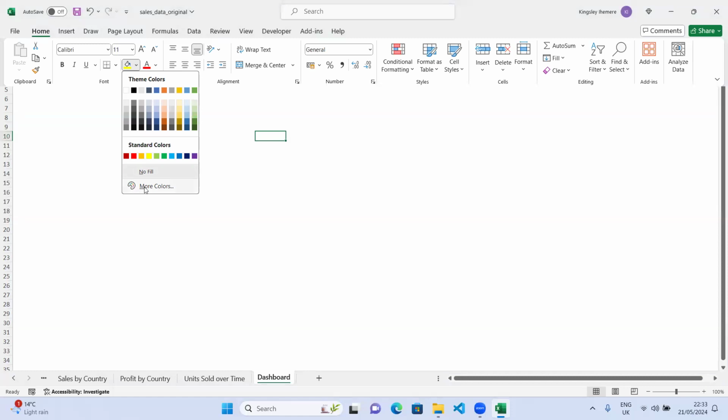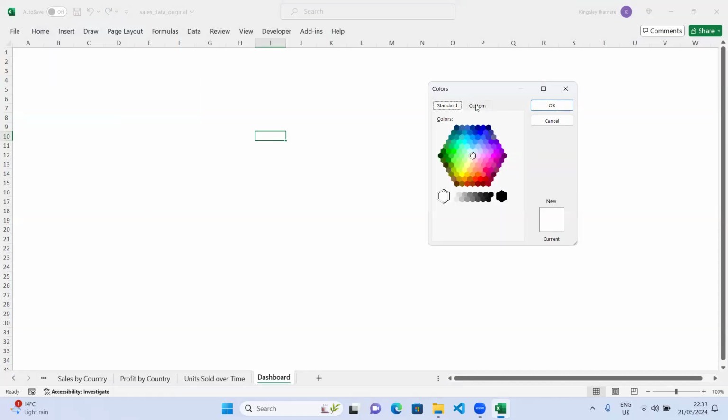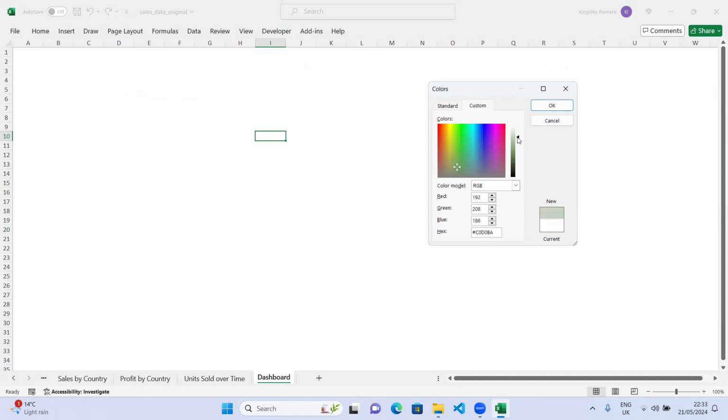I'll pick a custom one. Click on custom. I want something on the greenish side. Drag it like this, something like this. Bring it closer. You should know the color. If you have your color, you just put it inside here, and then you go. If you have your background color. So I think this works for me.